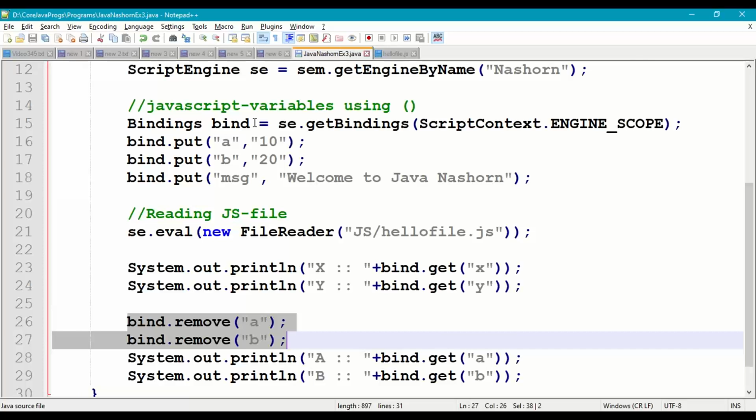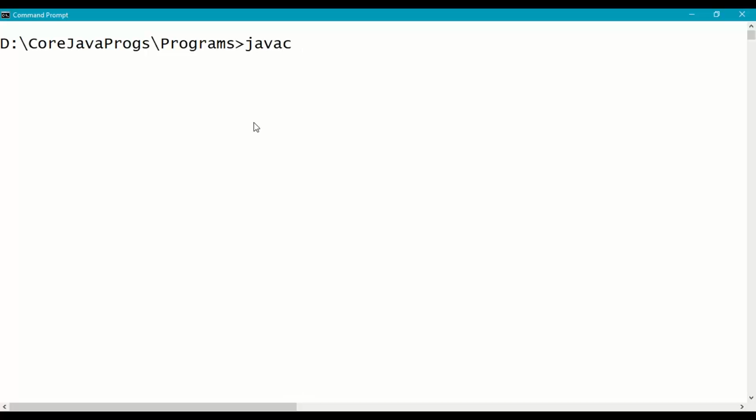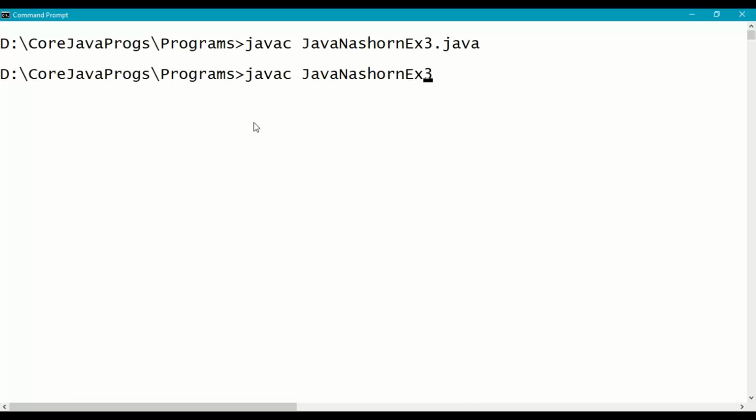Save this program, come to the command prompt, and run javac JavaNashornExample3.java. No error, and then run.